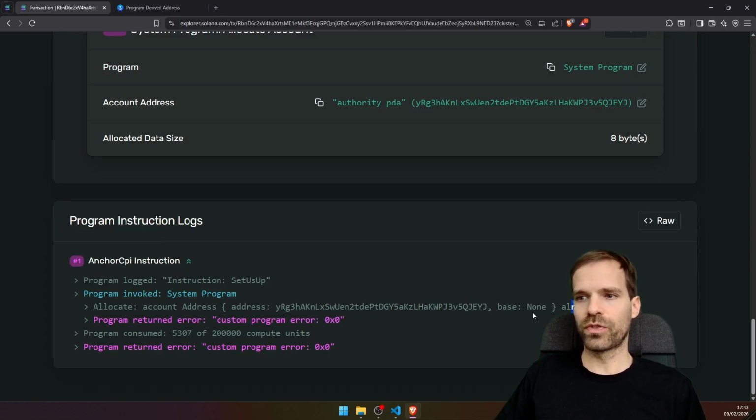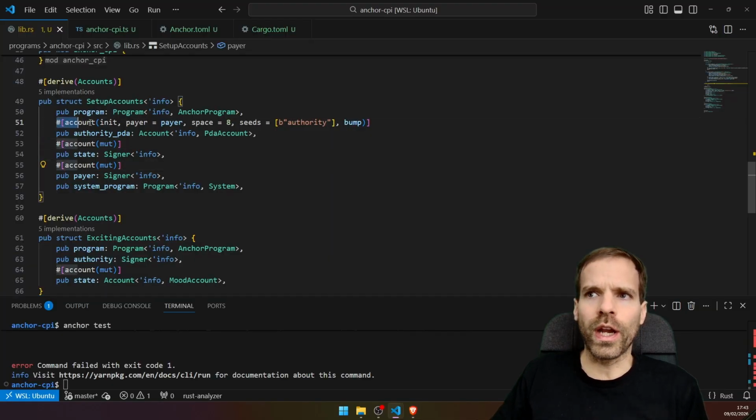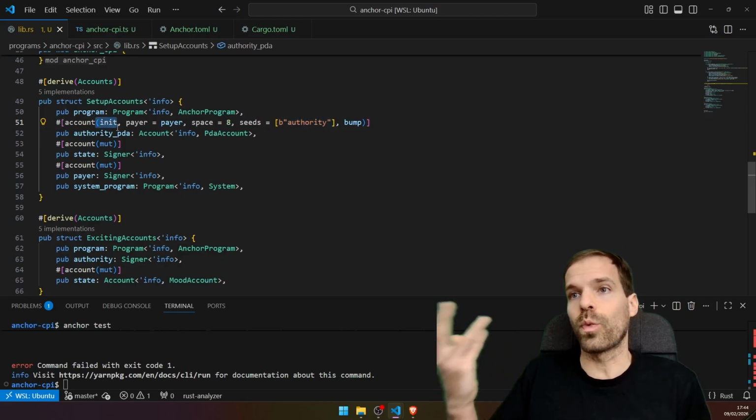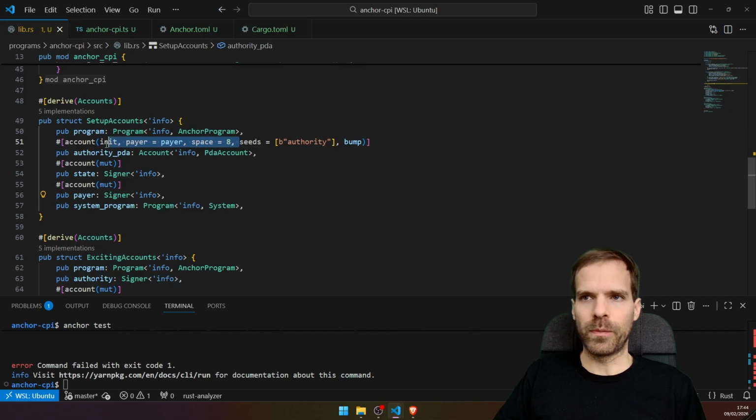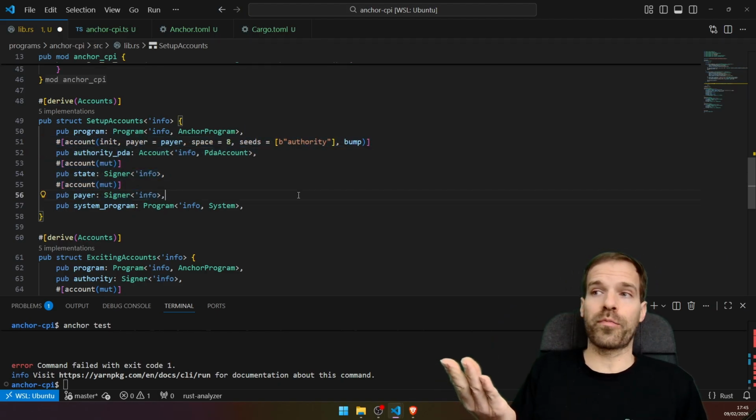It's already in use. Why? Because we just earlier did that with the same seeds we set in it, so the account was created for this PDA. So now for it to work, I need to remove this, so that this account is not created anymore, or change the seeds. And that's also exactly one of the nice use cases of PDAs.